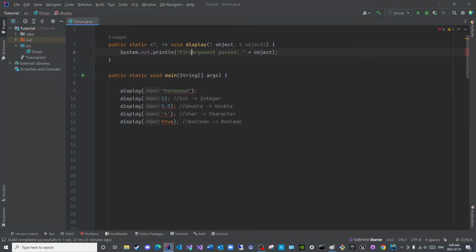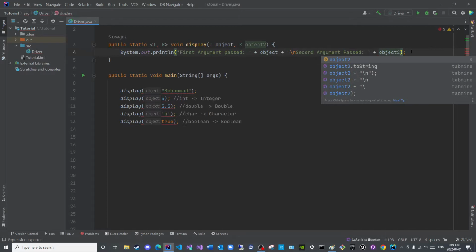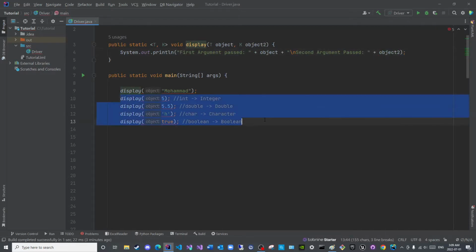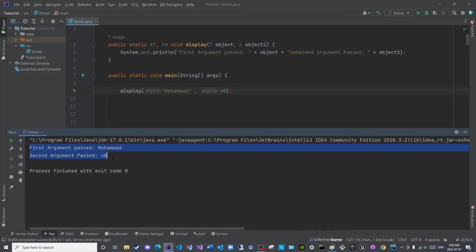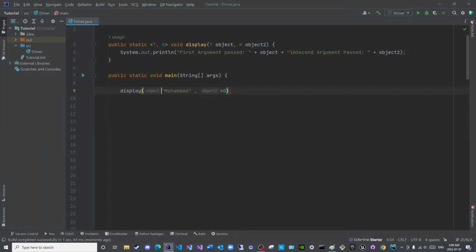So we can say first argument passed, then we can say second argument passed, and we will pass in object2, like so. So let us delete these, and here we can pass 40 as an example, and let us print this and see. There we go. So I have successfully passed a string and an integer into a method. I can change this from a string to an integer, and change this from an integer to a string, like so.